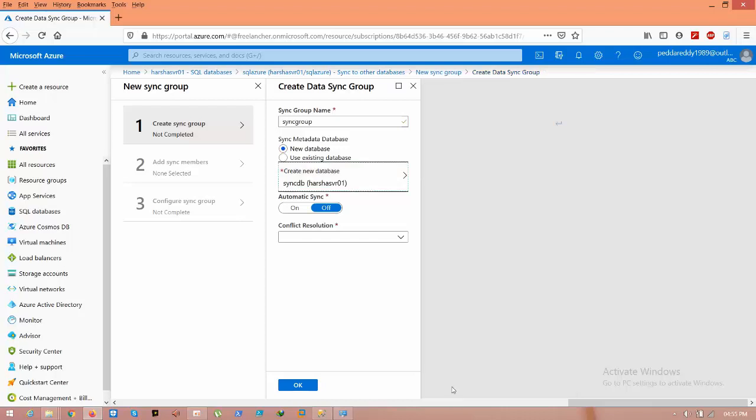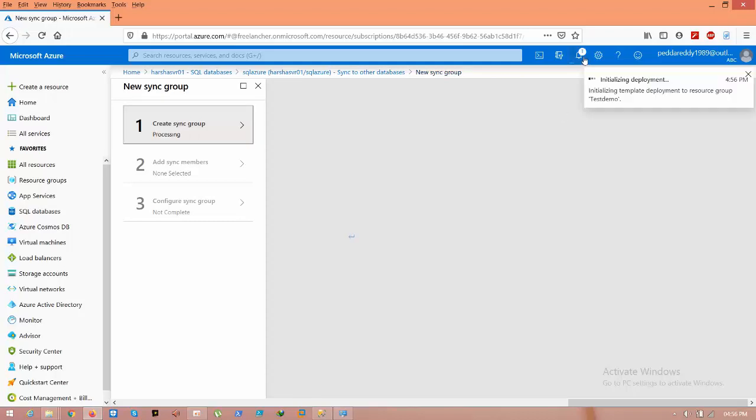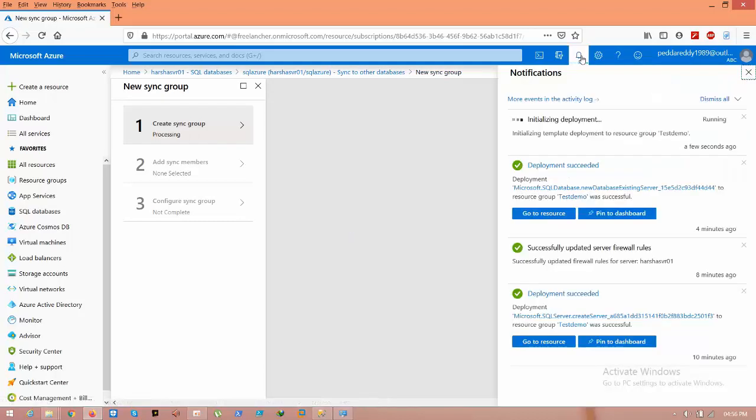Proceed with default options. Select automatic sync on. Select frequency 5 minutes. Select configuration of hub. It is a centralized point, right? So that's why I'm selecting hub. Press OK. Now the sync group is being created. Right, deployment is going on.